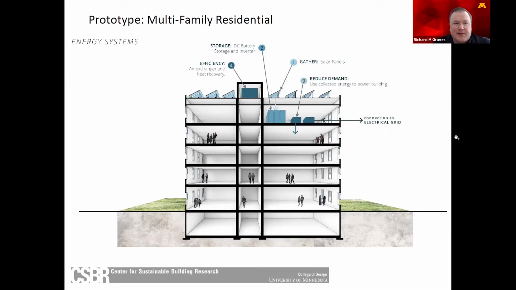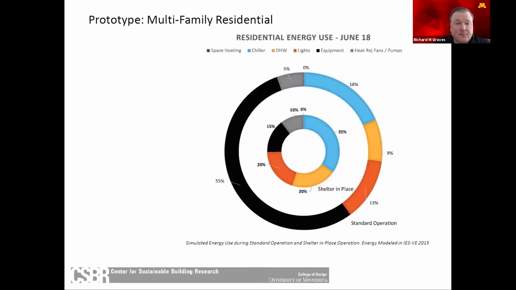And these strategies also allow you to island off the building if needed when the grid goes down, and the solar can be supplying energy usage in the building, and also the batteries can be serving that usage at night and over time. Next slide.